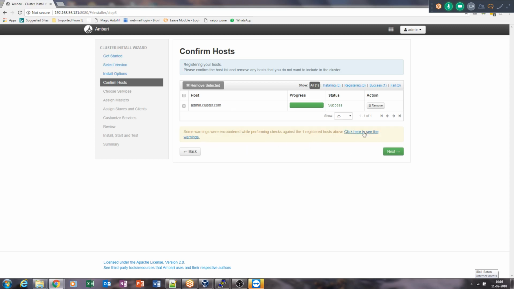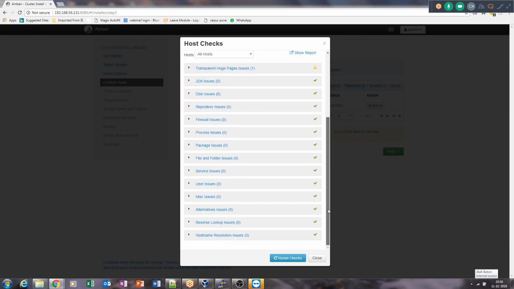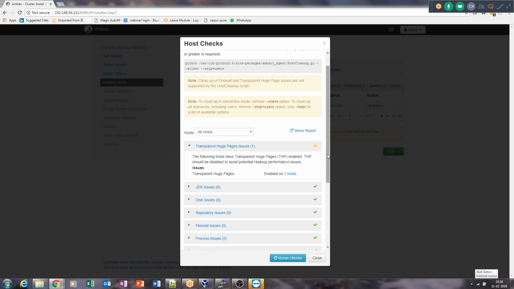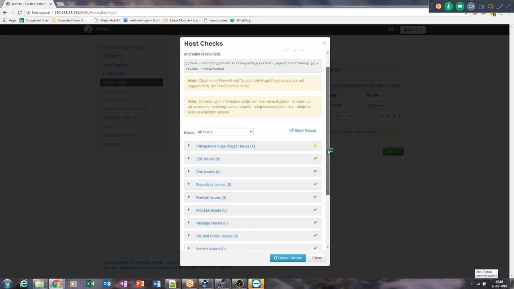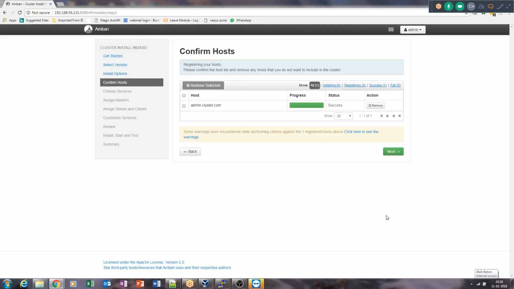So there are some warnings. You can open it and see transparent huge pages, and the rest everything is okay. Actually we have set it up, but it is still giving an error, but no issues. We are okay with it. It's just a warning. It is not something that will critically stop us from moving ahead. So I will say close and do next.